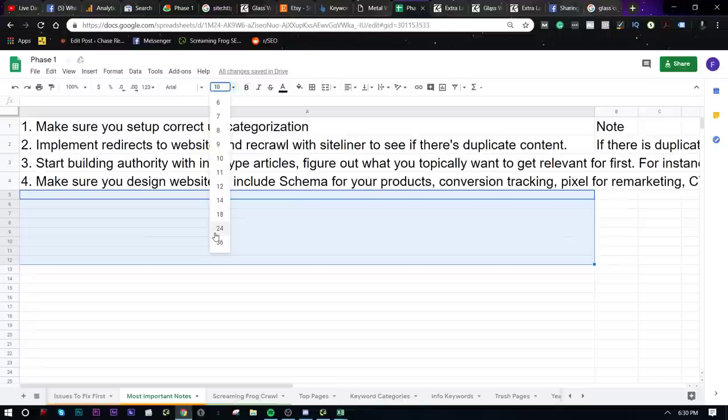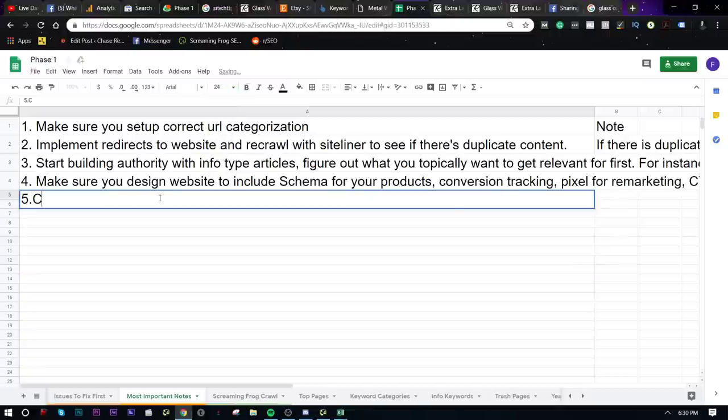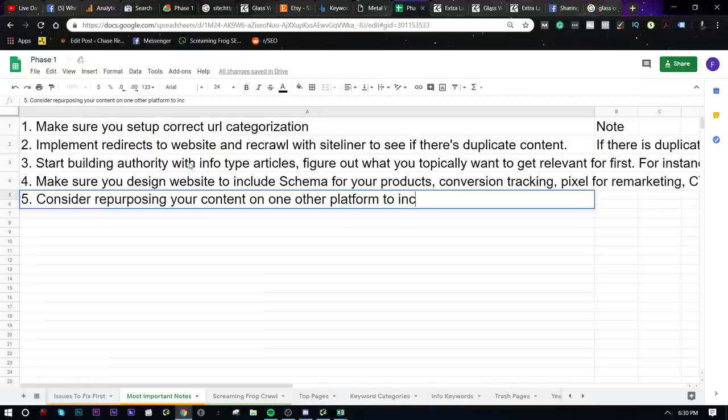I don't know why my text got smaller. Consider repurposing your content on one other sub type of site or other platform to increase cross promotion and authority. Pinterest might be a good bet.